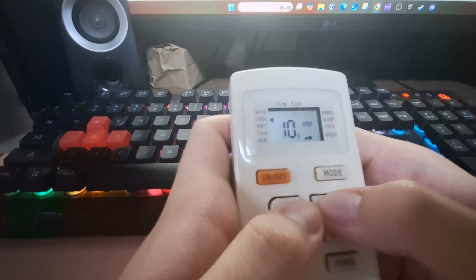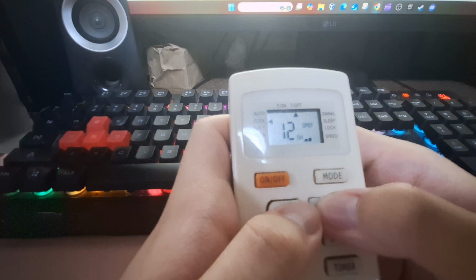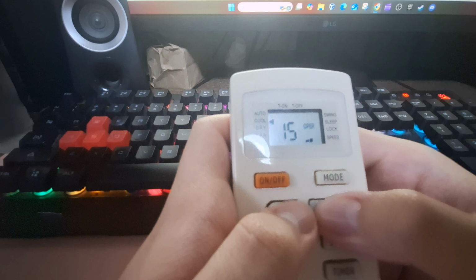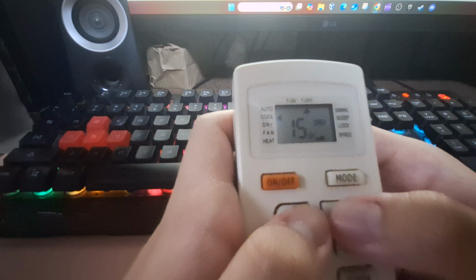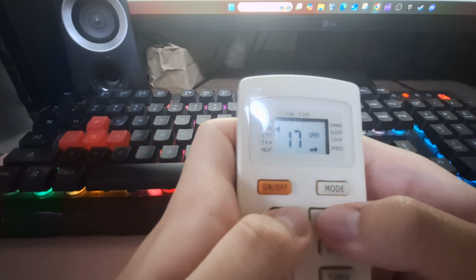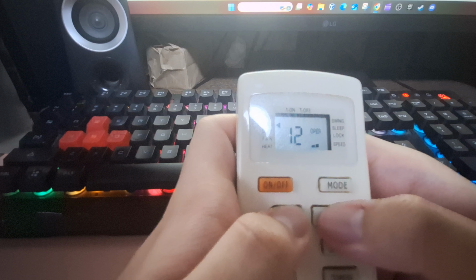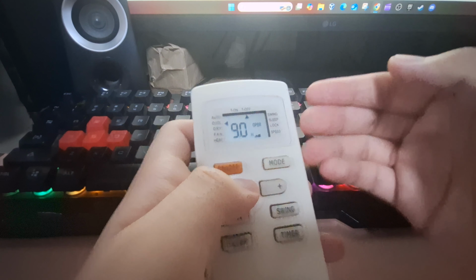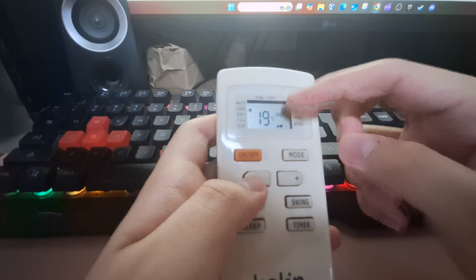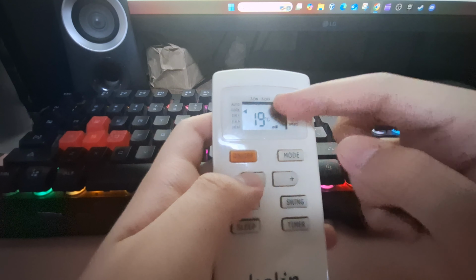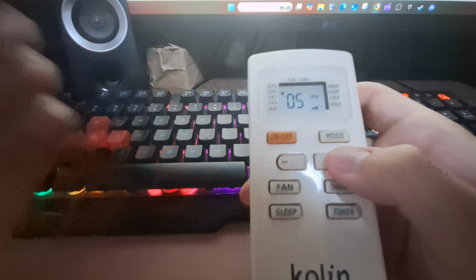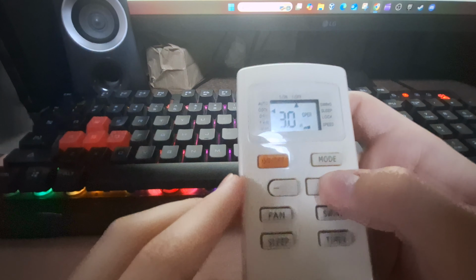It depends on what time your air conditioner is going to turn off. You got 14 seconds and 15 seconds. You can have the timer. It depends on you if you want to adjust the timer. So what it does, it will set the timer for whenever your air conditioner will turn off at that specific time you set on the remote. And it turns off by itself actually.